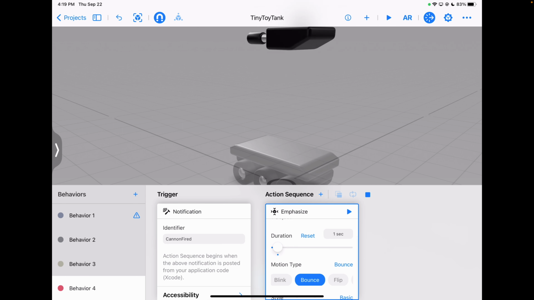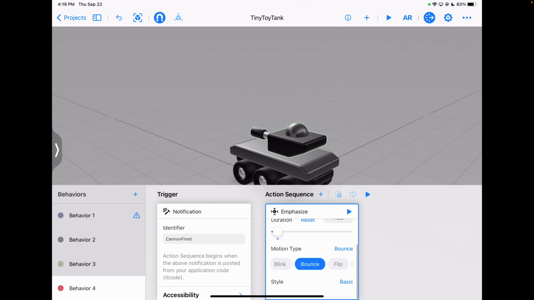I'm going to pop or bounce. Will this bounce? Sure. Bounce looks like the motion after you fire a cannon, right? Sort of. There are some other ones. Let's try blink. Oh, this is not fun. I'll just do bounce. And oh, totally forgot. After you have the emphasize and everything, you want to notify.